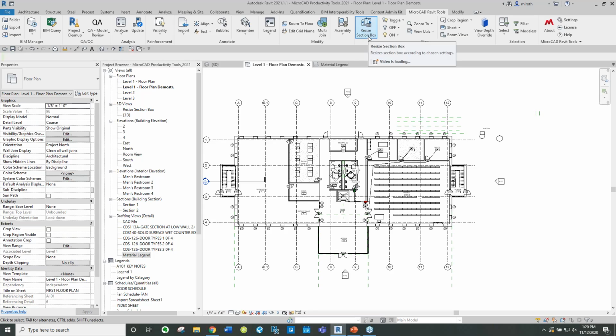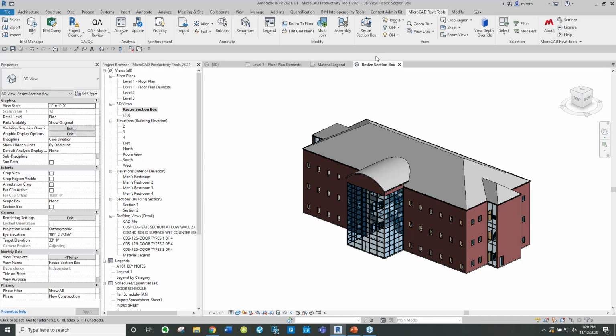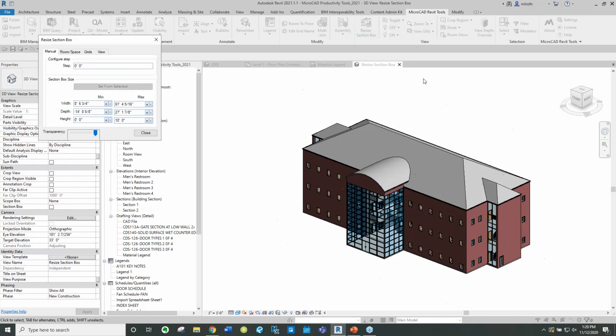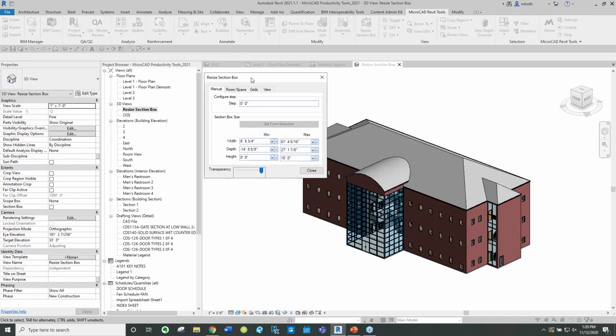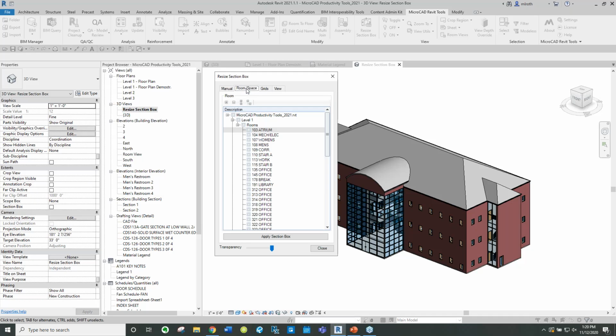All right, so our resize section box, I'm going to talk about that in conjunction with what you're seeing here. I find that it's pretty useful. So if I go to a 3D view and zoom extent here, you can see your resize section box. Another dialog box comes up, and you will see there are a couple of tabs at the top. You can always manually adjust them, which I'm sure a lot of you have been doing. You can also go based upon just a specific room or space.